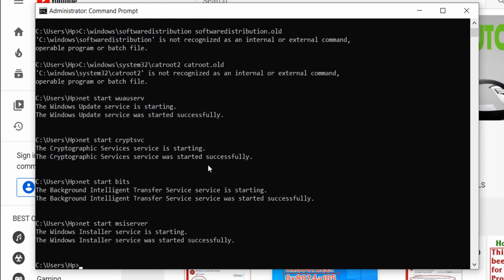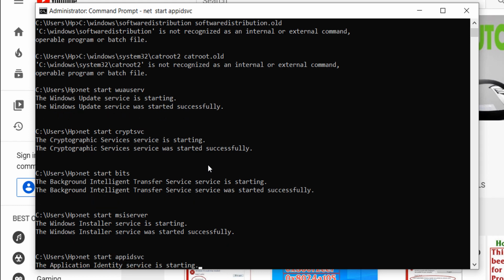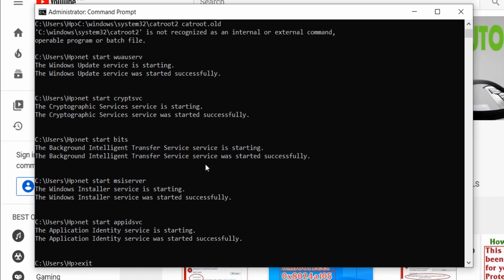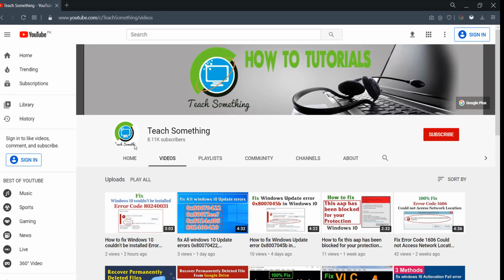Okay guys, after doing this, you can type the command net start APPIDSVC, press enter. Okay guys, after doing this, you can type exit and press enter. Now after doing this, you can restart your computer.